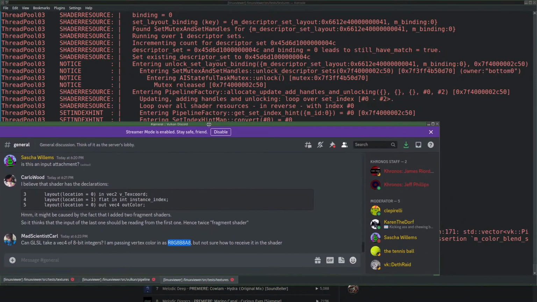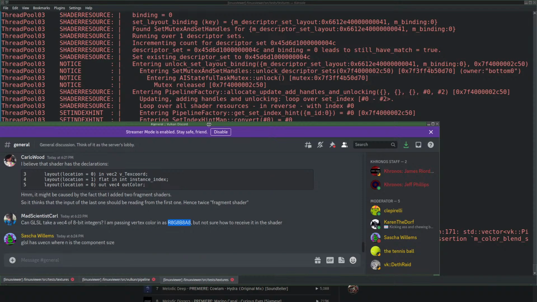So I was talking here. The font is a bit small, but I'm saying there it might be caused by the fact I added 2 fragment shaders. So it thinks that the input of the last one should be reading from the first one, hence twice fragment shader.